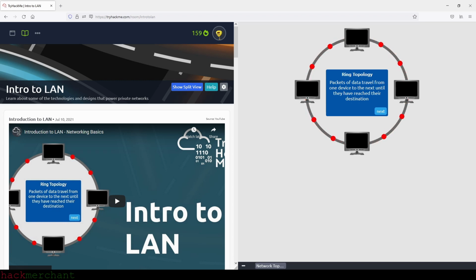Packets of data travel from one device to the next until they have reached their destination. One of the major flaws with a ring topology is that if a device goes down or a cable is broken, then data will no longer be passed. If you hover over the middle of the network cable, you can cut it and see what happens to the packets. Okay, let's see. The packets can now no longer travel around the network and no devices can talk to each other.